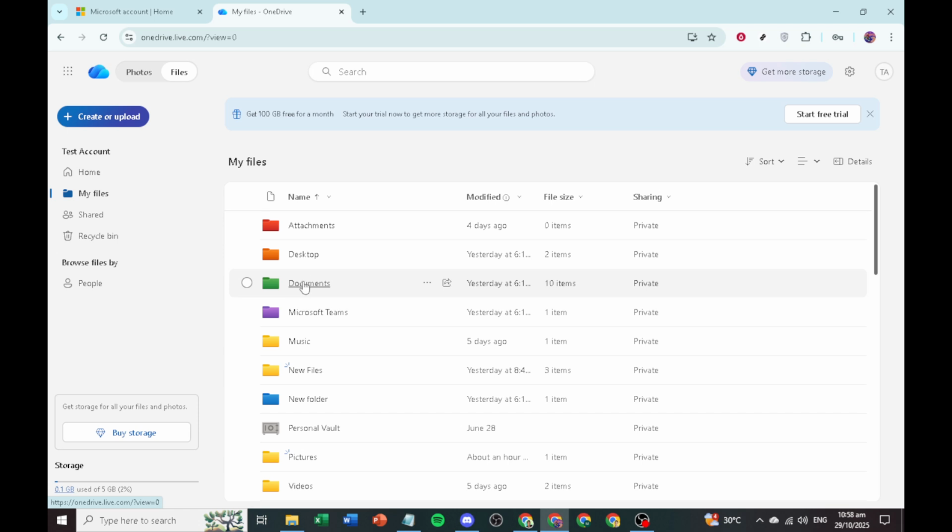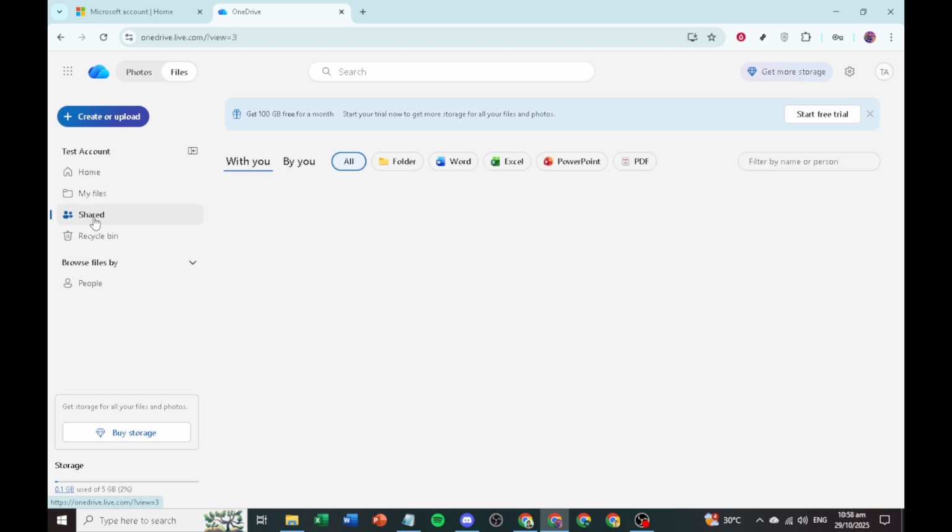Moving along, there's the Shared section. Here, you'll find a list of files that have either been shared with you or by you. It's an excellent feature for collaboration and staying up to date with shared documents.